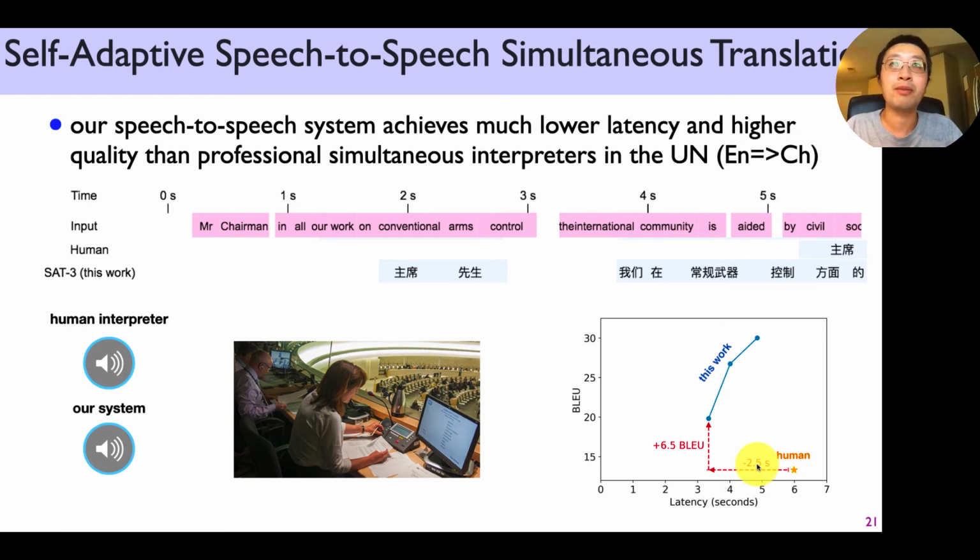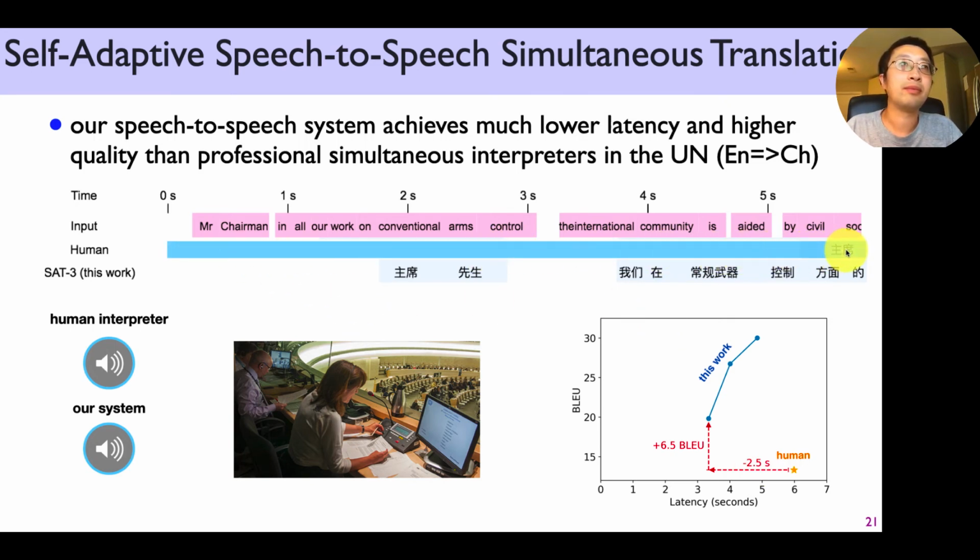Let's see the example. Mr. Chairman, in all our work on conventional arms control, the international community is aided by civil society involvement. Civil society. You can see the human speech translation is very, very slow, lagging behind 5.5 seconds after the source speech. Why? This is because the human interpreter is still catching up with the previous sentence. She's still translating part of the previous sentence, and then she needs a bit of delay in hearing the current sentence. So the translation actually starts around here, latency 5.5 seconds.